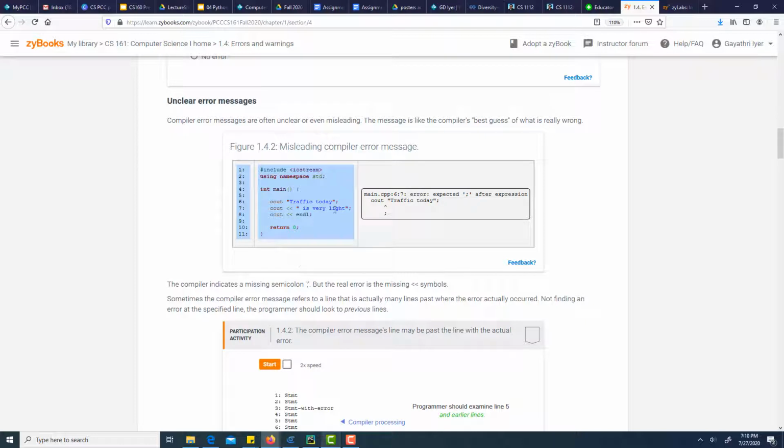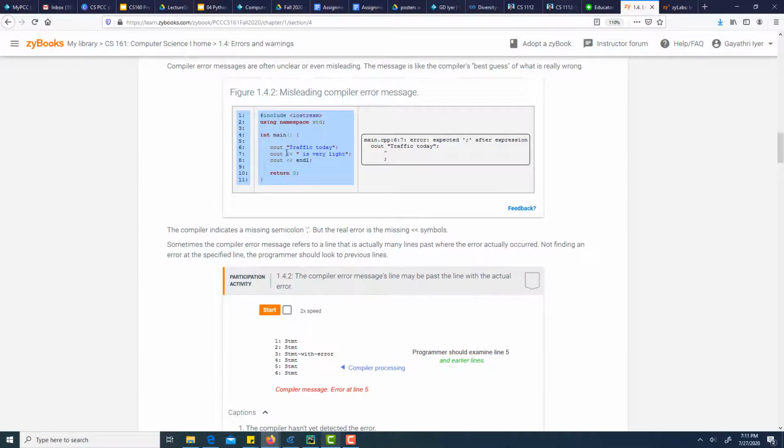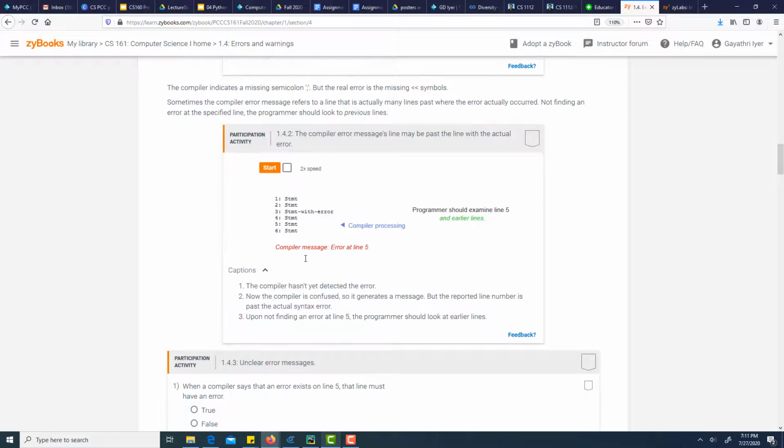Like this one, for example, would say that a semicolon is expected after expression traffic today. But this is misleading. There is a semicolon at the end of this, right? So that's not what the problem is. So what seems to be the problem? The problem is that there is an extraction operator that's missing there. So I always say to students, it's good to look at that line, and a line after that, to see if there's anything else wrong with that line. You don't always get direct errors from C++. So we are missing that little extraction operator there.